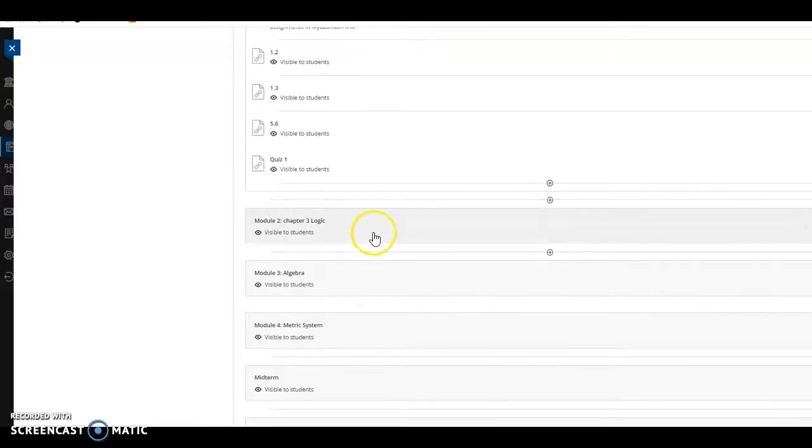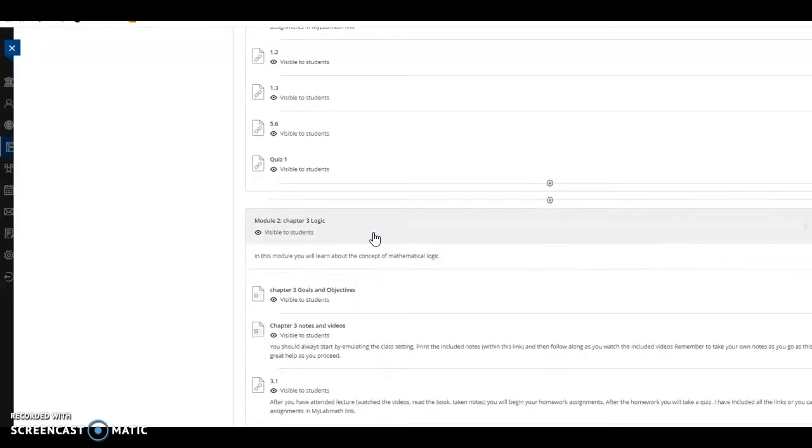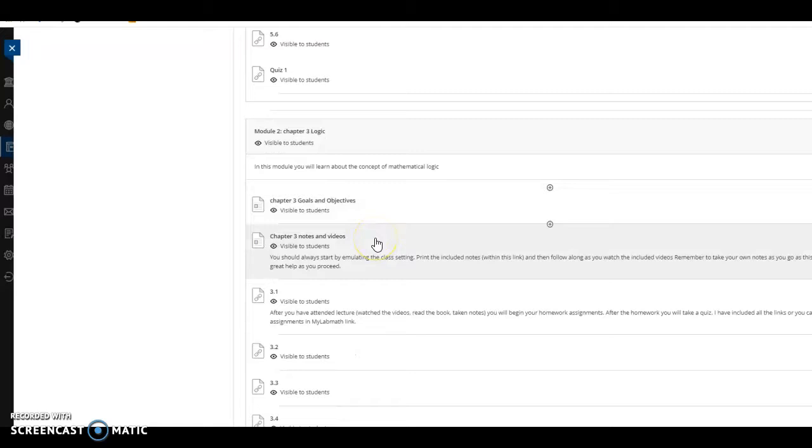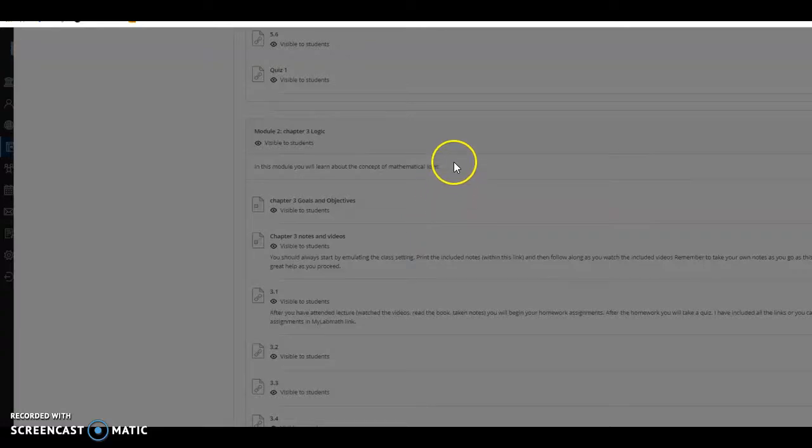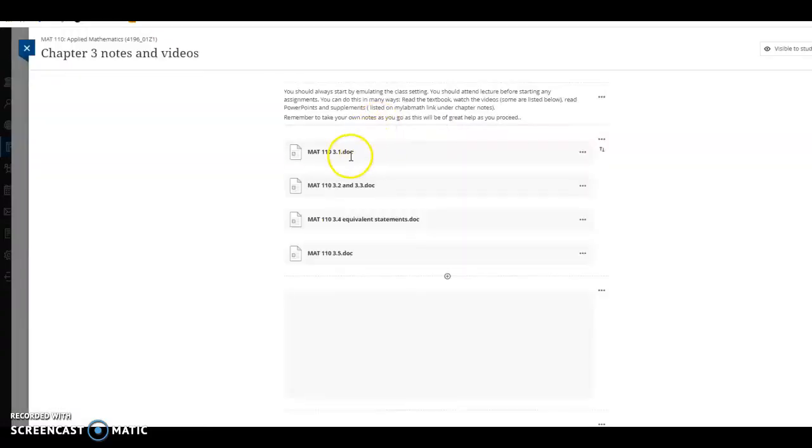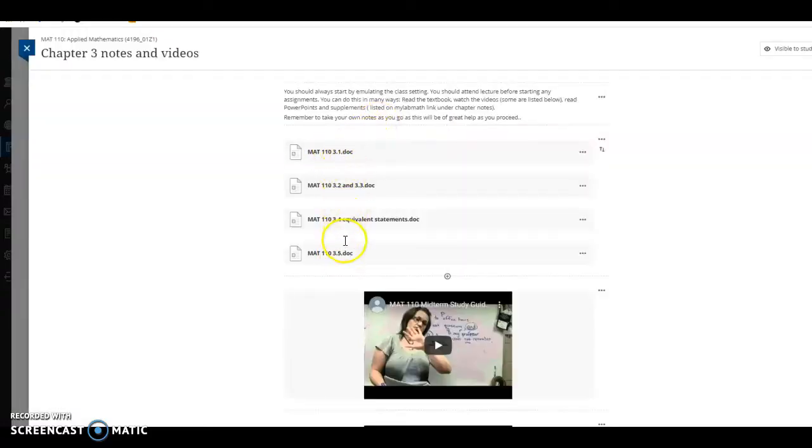Then you'll proceed to Module 2. It'll be just like that. I'm a boring math teacher, so I'm very linear here. So you'll just proceed to Module 2, do the same thing. You'll have your goals and objectives that tell you what you should learn in this chapter or module. Then you'll have your notes and videos. I'll ask you to print off every time these documents, read through those, watch the videos, attend the lecture.